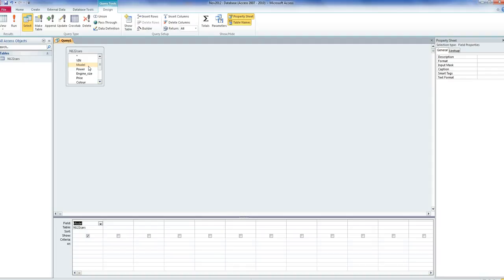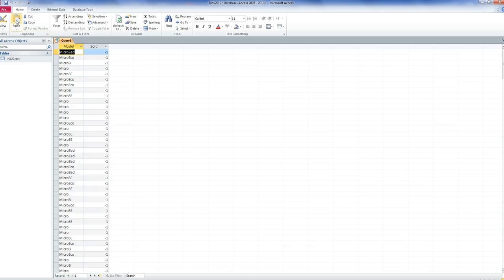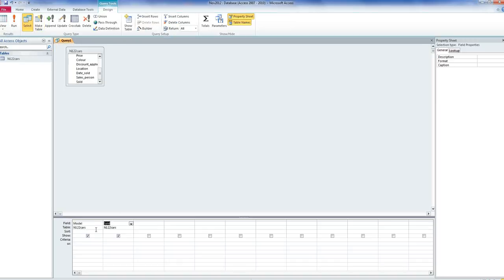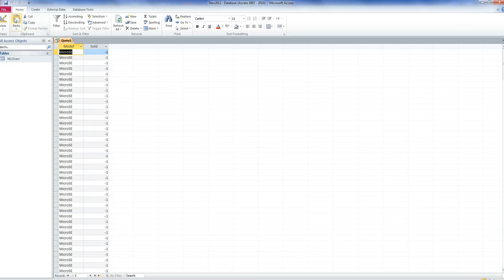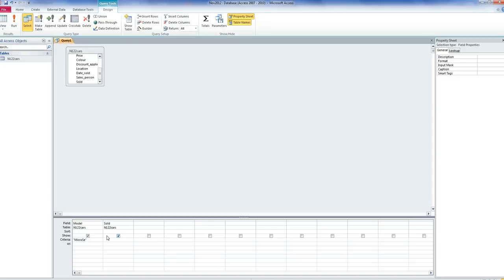Okay, so there's the model and sold. I'm just going to have a quick look at this first, so you can see there's all the models and the sold. As you know, the sold was boolean. I haven't changed it from being 0 minus 1, but that doesn't matter. So my criteria is Micro SE for the model. I'm going to run that, and there's all just the Micro SE ones. And I want the ones which are not sold, so false.